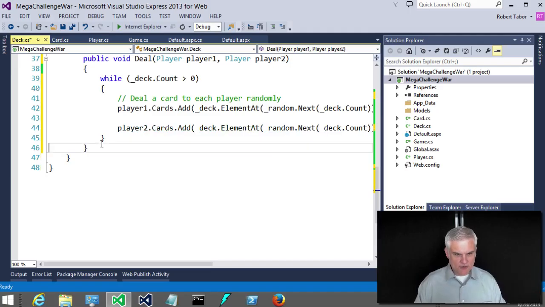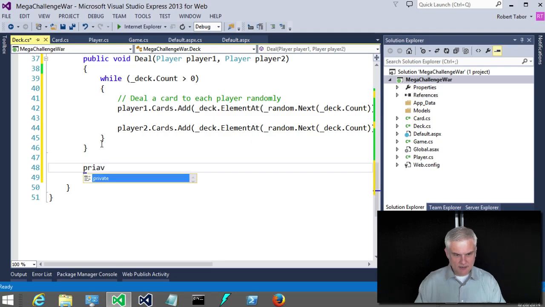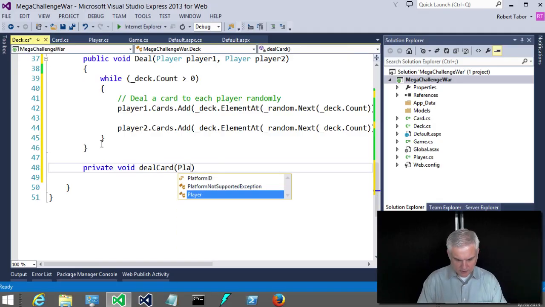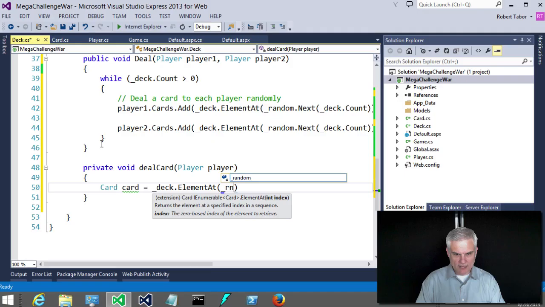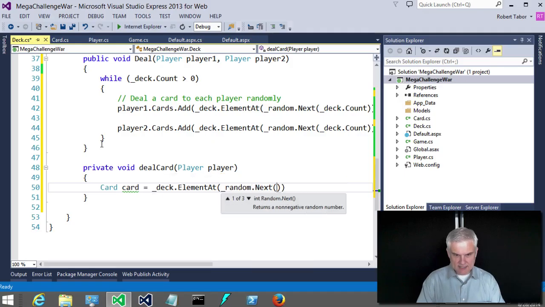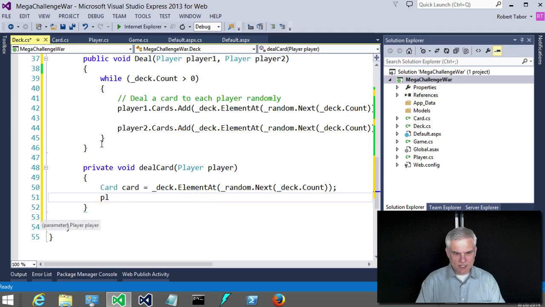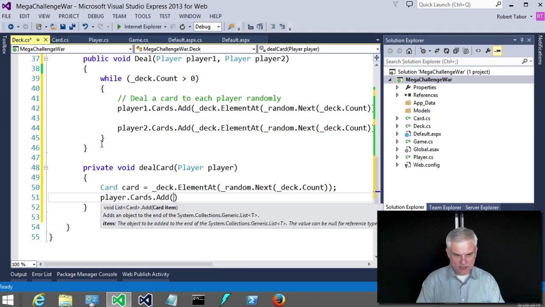So I'm going to create a private helper method. So private void deal card, and it's going to take one player, and what its job is basically is to get a reference to a card in the deck. So again, we'll do this deck element at business and then give it that random dot next, and then give it the deck dot count. That part really doesn't change much, but what we need to do is add it to the player's cards like so.